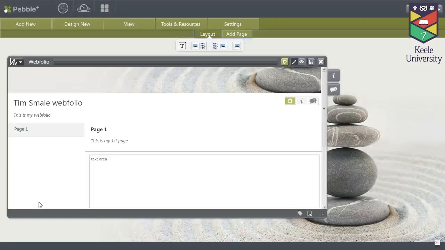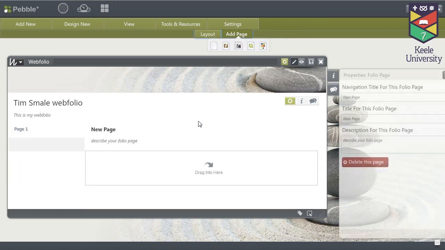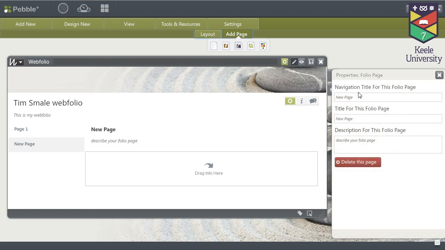Once you've finished creating your first page, you can use the Add Page button in the toolbar to add additional pages. You can add a new blank page, existing page, a collection of pages, a blog, or existing asset from your asset store. Just click and drag, then drop into your Webfolio, and repeat the process for page 1.